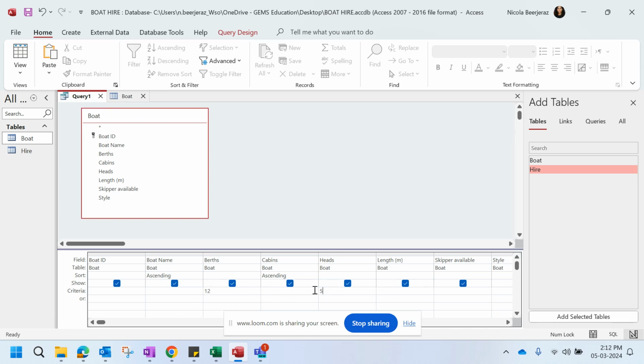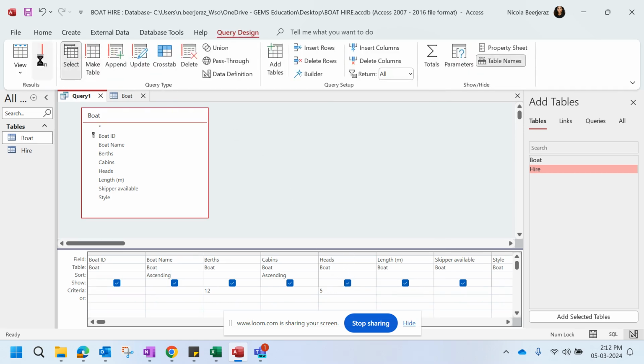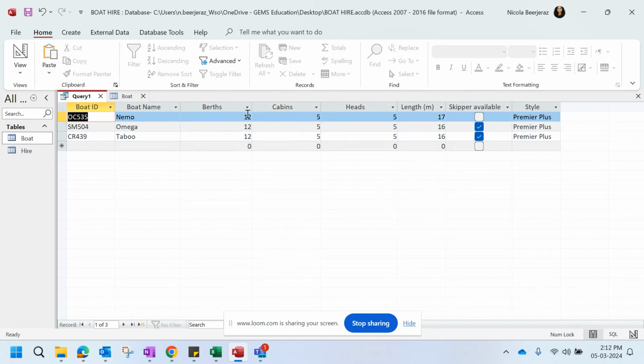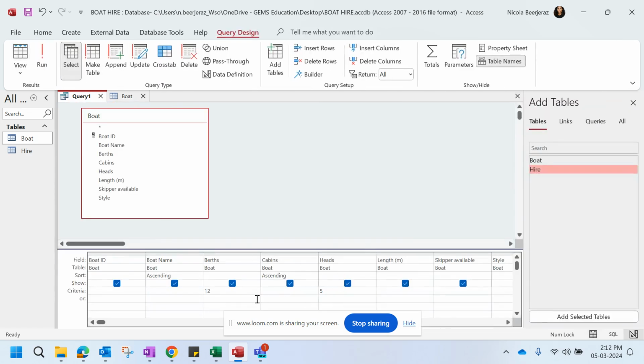So it's keeping it on the same line for it to be and. So when it's searching through the results, it must have a berth of 12 and then double check that it has heads of 5. So if we go here and we run our query, these are all of the boats that have 12 berths and 5 heads. I'm going to go back into my query design and I will show you another one.